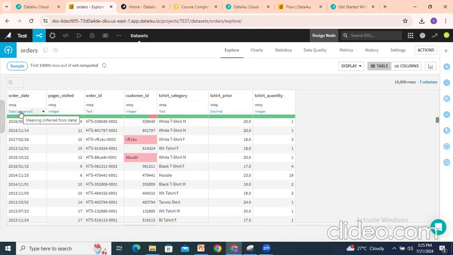And the meaning also. The meaning is mainly inferred data. For example, the date is a string, so the date is unparsed. Pages visited is string and integer. Order ID is string, that is the text. So this is the naming and the meaning.